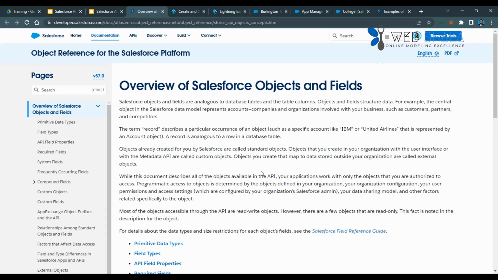Objects that are already created by Salesforce are called standard objects. This is one of the important things. As a Salesforce fresher, they'll ask this question: what is a standard object? What is a custom object? Objects already created by Salesforce are the standard objects. Objects that you can create in the organization with the user interface or with the metadata API, we say are custom objects. Right now, we created custom objects like colleges, courses, faculty members, students. These are all custom. One more we have is external objects.